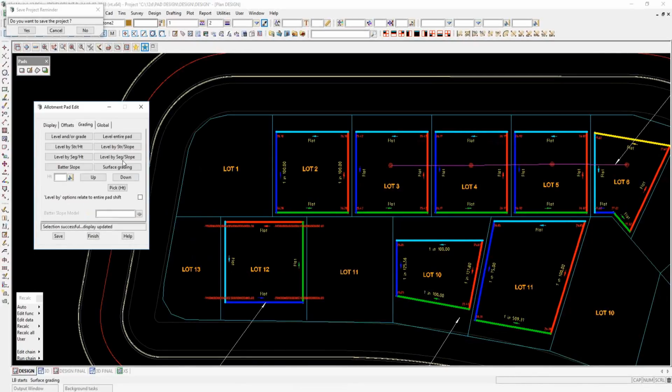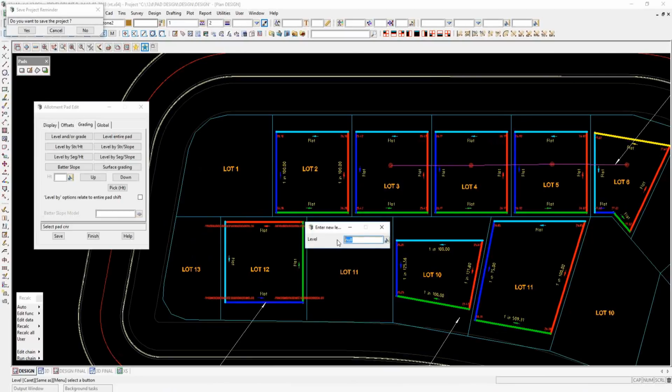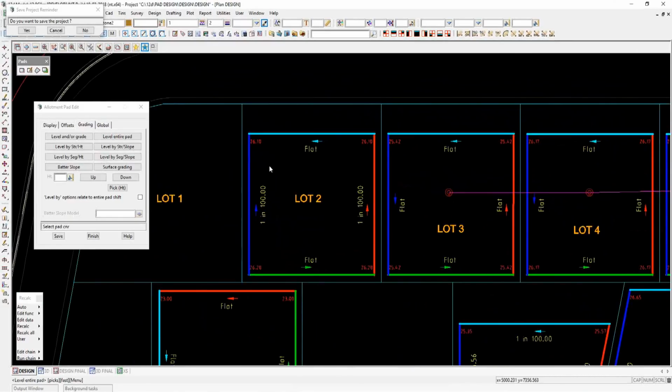So when I drop to my grading option, I can simply go for this pad here, level entire pad, pick the corner of the pad, and type in a level for that pad. So you can actually use existing strings rather than have to create the pad, but you do lose a lot of the functionality on the creation.